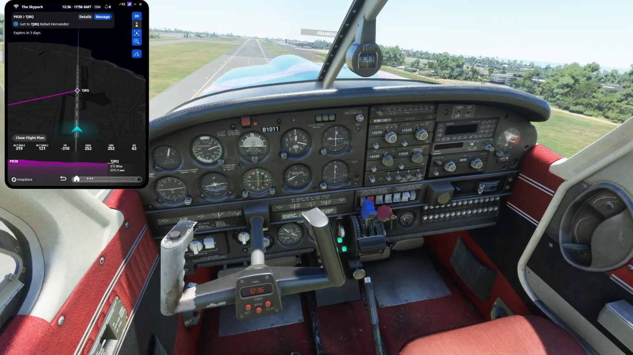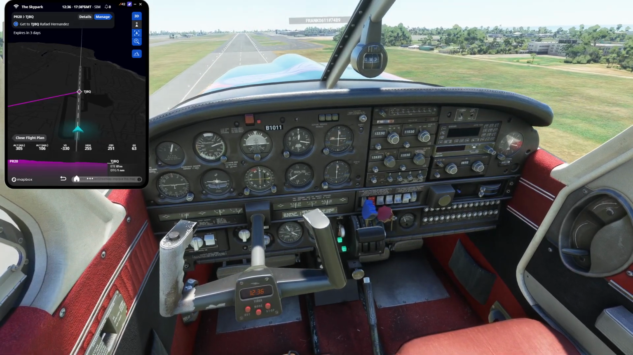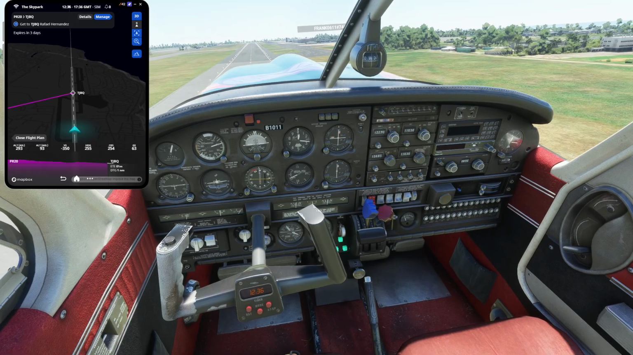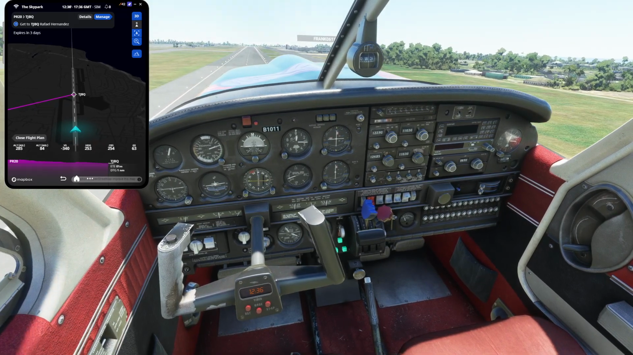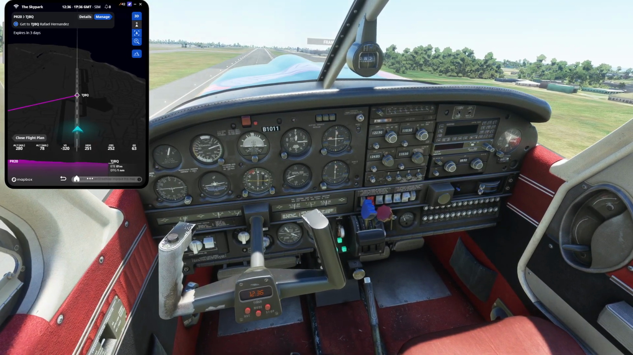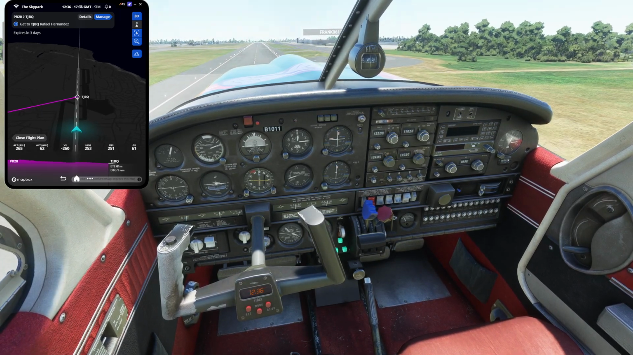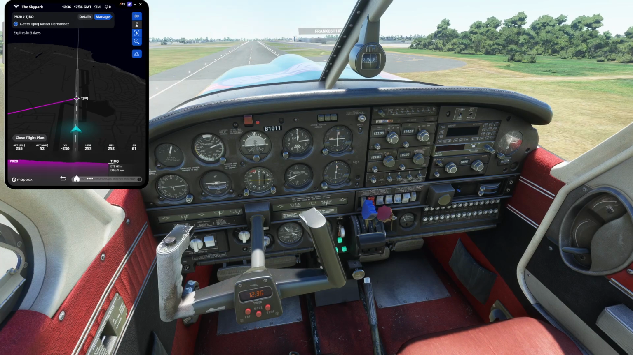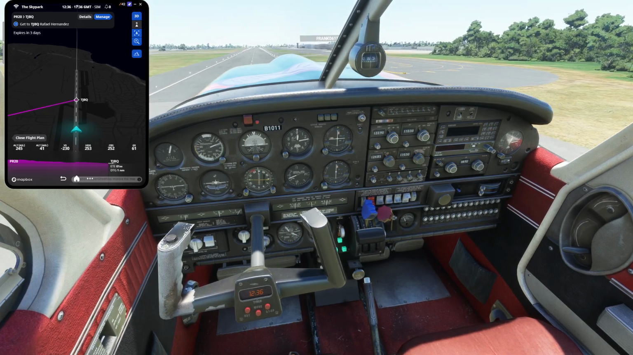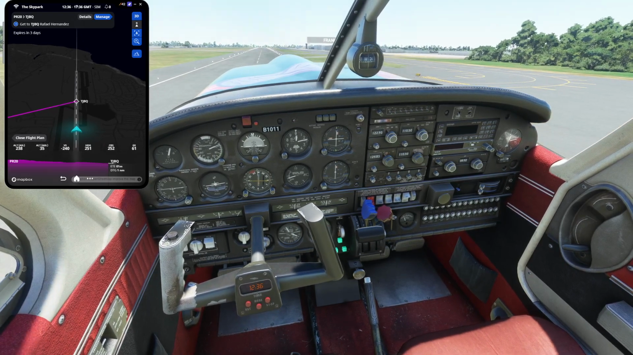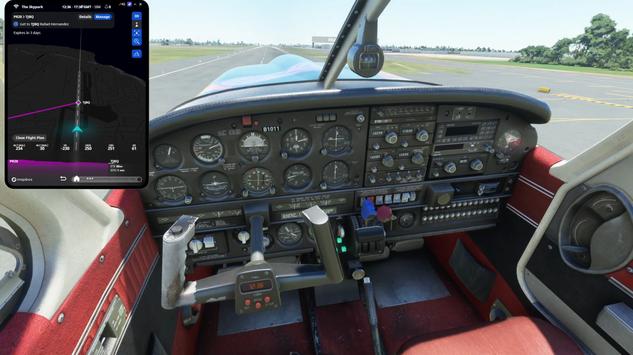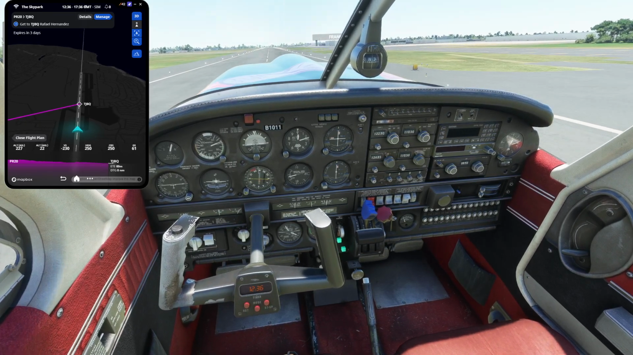Right. Add a bit more. Come on. Bloody hell. Really utilizing every inch that I possibly can. Come on.